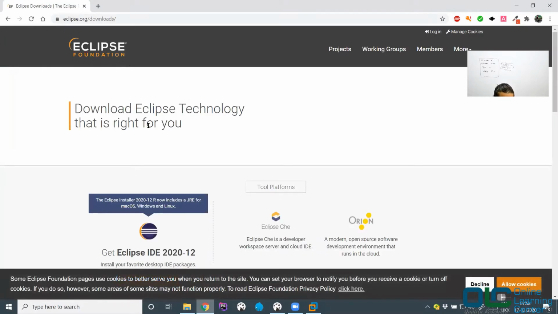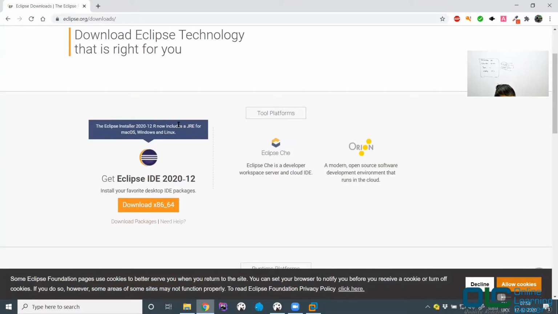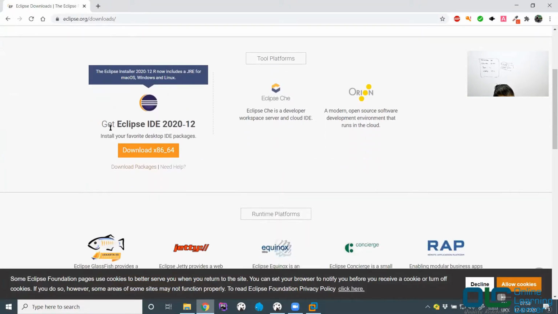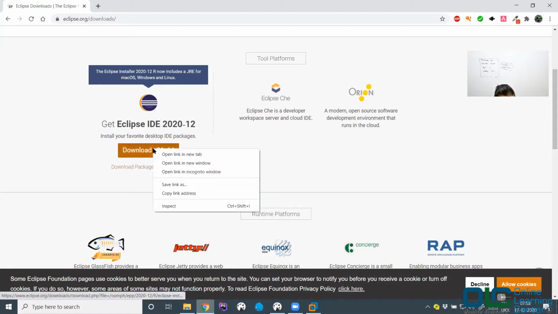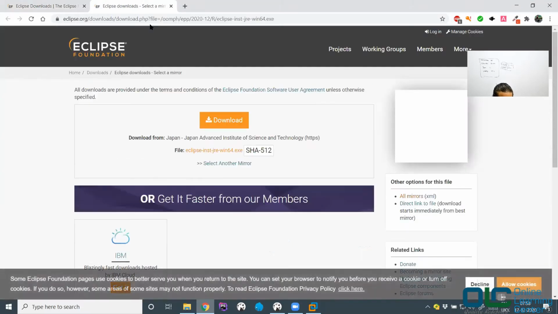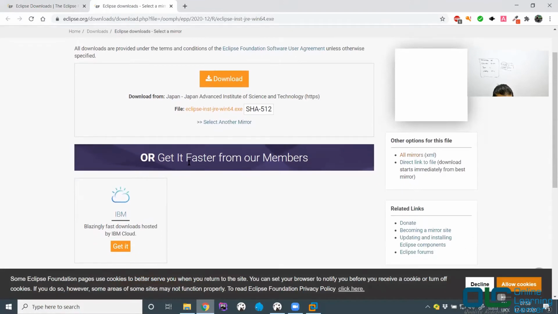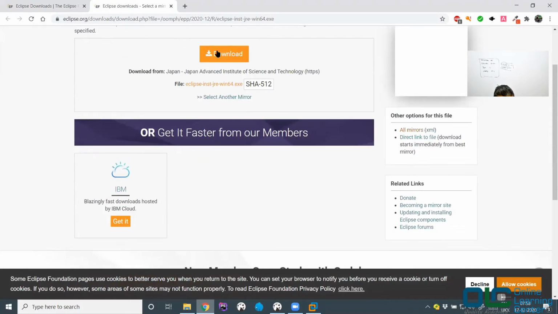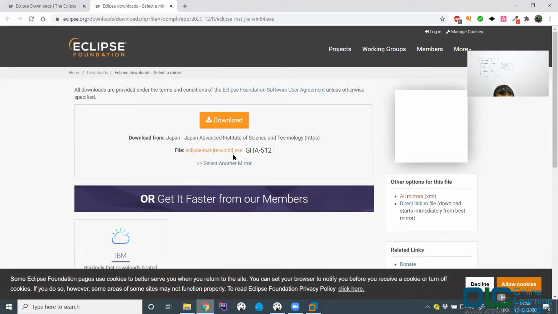All right, you click on eclipse.org downloads, right? And here you can see Get Eclipse IDE 2020-12, install your favorite IDE and all. Let me give it a try on this. I'll say download x86_64, and where does it take you? It takes you somewhere here, wherein it allows you to directly download an exe file. That is what we are not looking for, because we are looking for a non-exe file. An exe file cannot be executed in Linux.